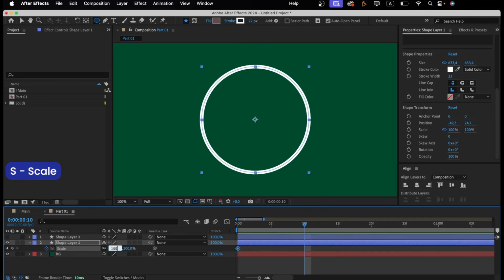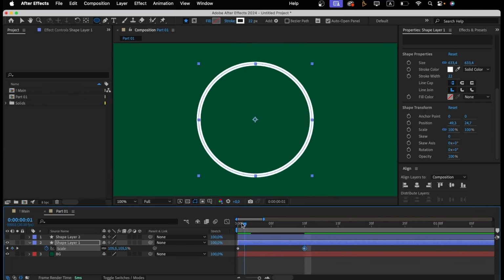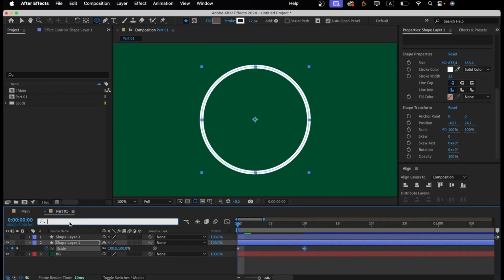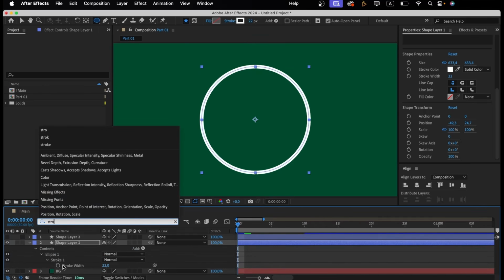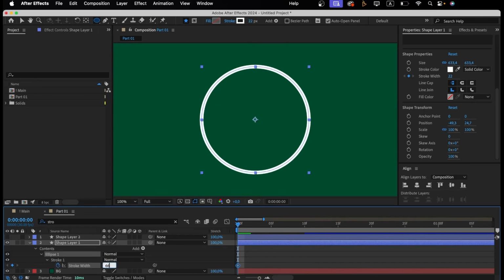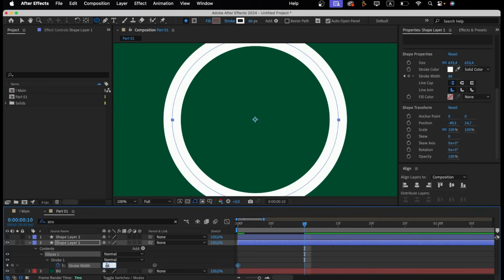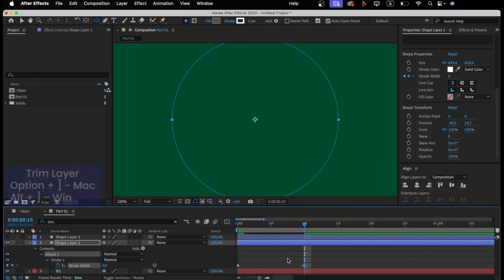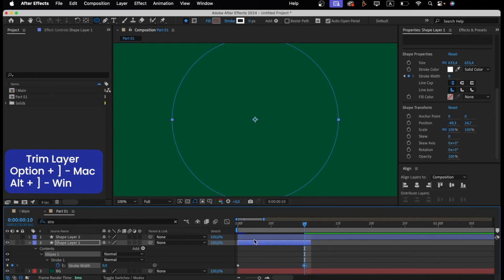Then, at frame 10, increase the scale to 155%. Now, find the stroke width setting, set a keyframe at the start with a value of 66, and at frame 10, bring it down to 0. Finally, let's trim the layer to keep things clean. Let's rename this layer to Big Circle, so it's easier to work with.